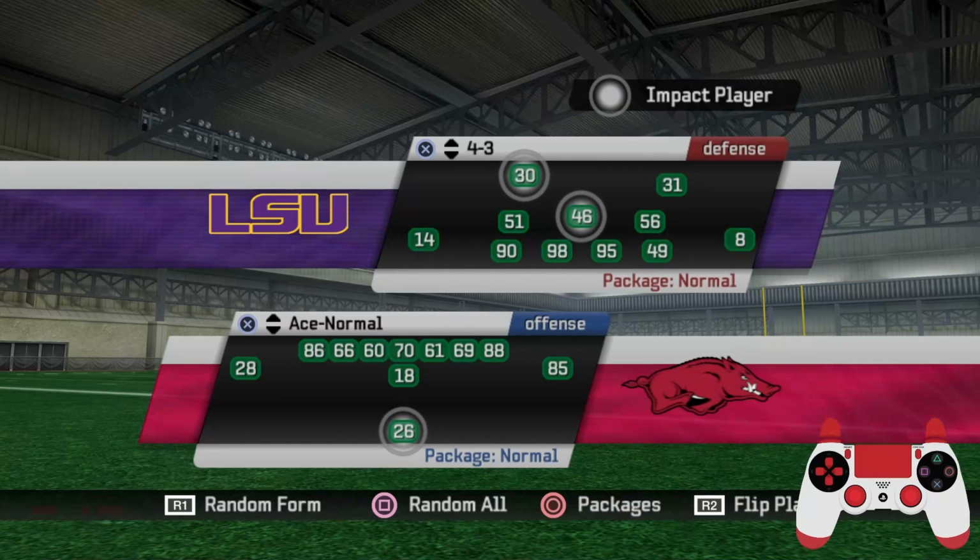The first defensive adjustment I want to talk about are sub packages. Now, this is something I need to use more often, but I want to point these out. That way you're at least aware of them because they can be very useful, especially when you have certain talent at certain positions. You want to get them out on the field more. And I consider this a pre-snap adjustment pretty much.